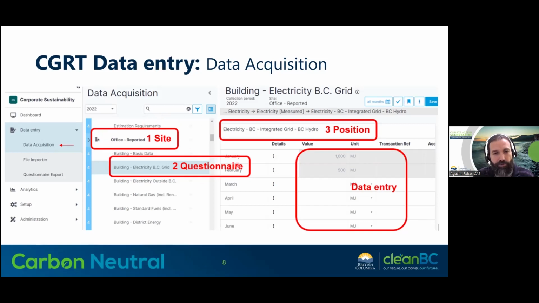When you click on the questionnaire, this window will open on the right side of your screen. Scroll until you find the position that you need. Once you find that position, in the column value, you can enter the data. You can also select the units. And if you need to enter different values, like imagine that you have an invoice for 1,000 megajoules and another one for 2,000, if you click on these three dots, you can open an additional pop-up window where you can enter different transactions. So you can keep a record of the different transactions. Once the data is entered, remember to save the data.